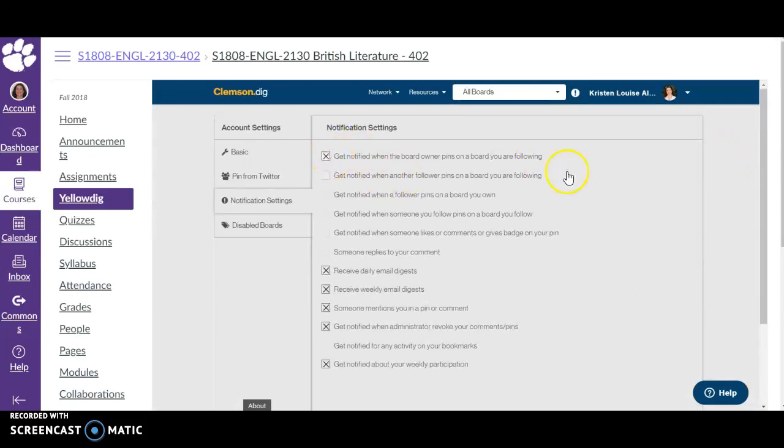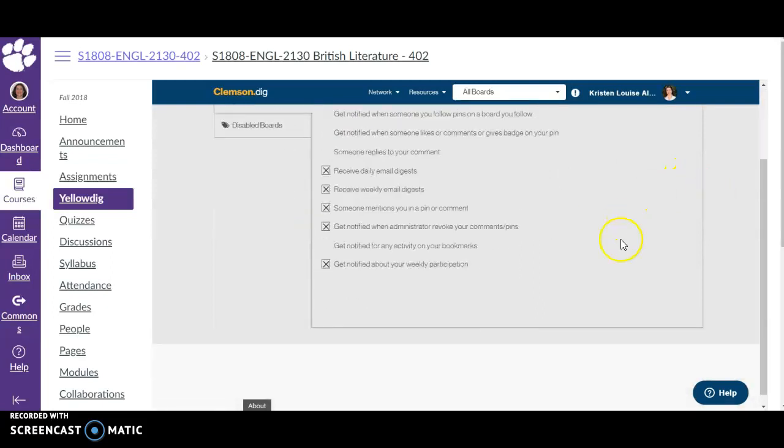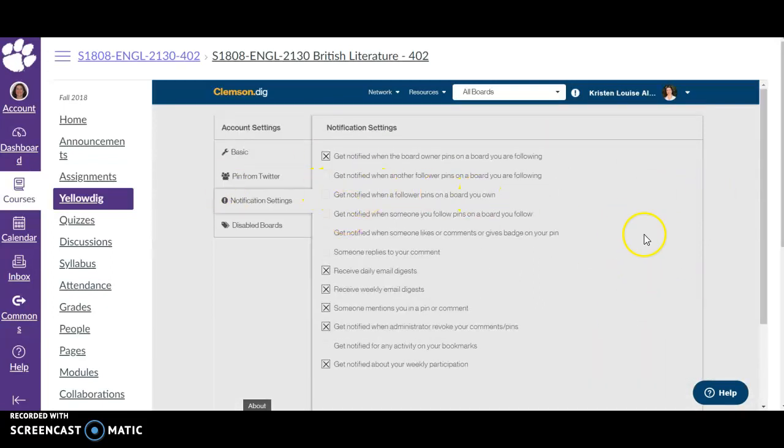And once you check that, you should have a save settings button that'll pop up. I didn't change anything, so there's nothing to save here. But make sure you save your settings and refresh the page, and you will be all set.